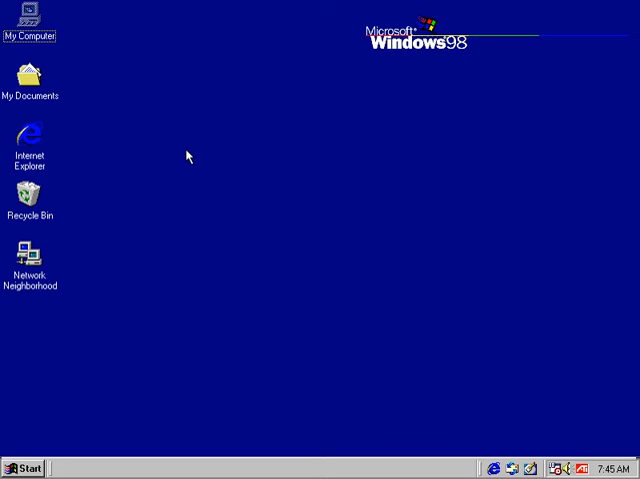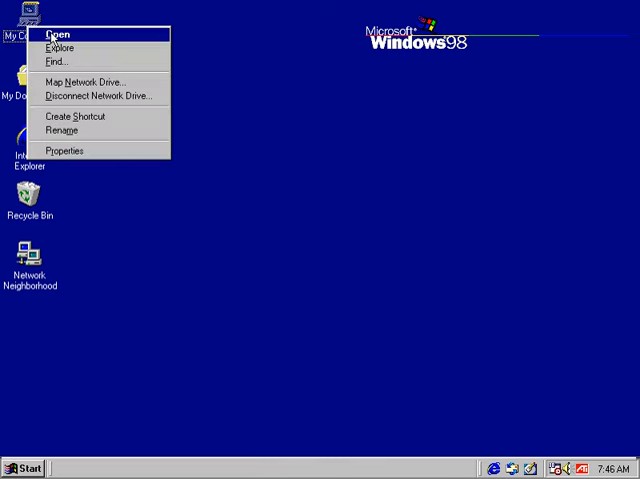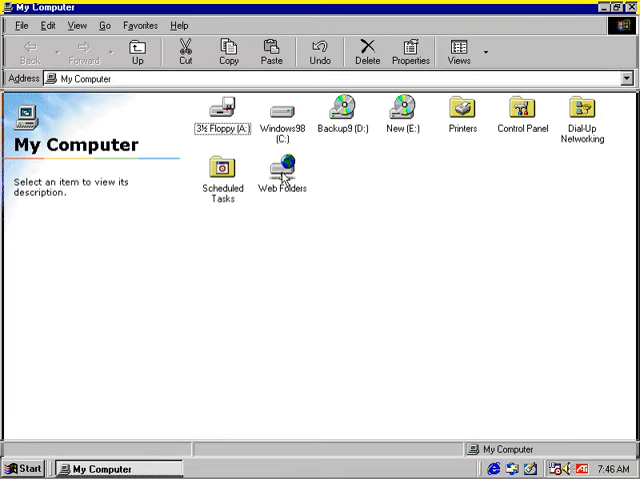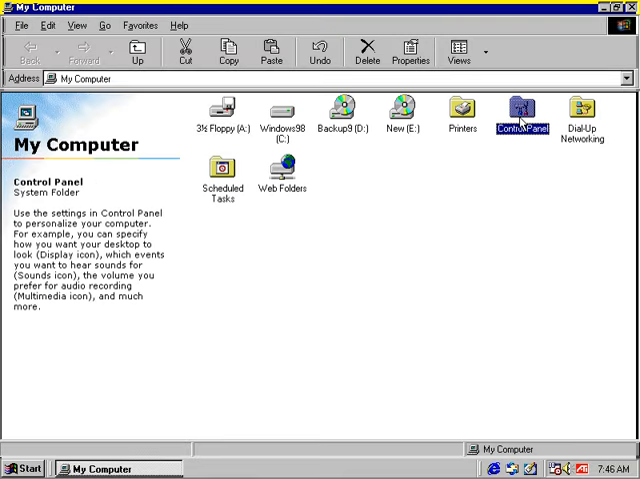In this video we're going to be talking about the Windows 98 control panel, and there's a few ways to get access to it. We can click once to select My Computer and right click it, select Open, and we see that we've got the control panel here, and this is a good way to access any kind of system files and change any particular system settings.